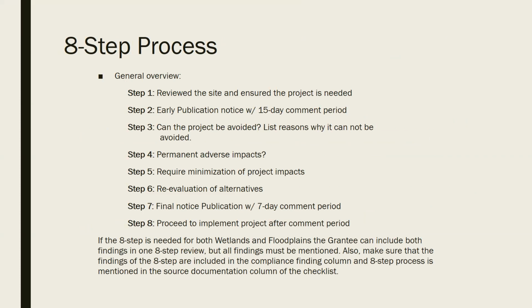Step 4 is the permanent adverse impact of the project. Step 5 requires minimization of project impact. And then step 6 is a re-evaluation of your alternatives. Step 7 is your final notice publication with a 7-day comment period. And then step 8 is proceed to project implementation.